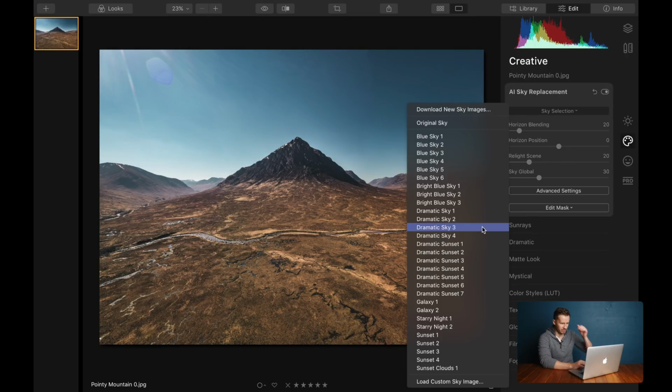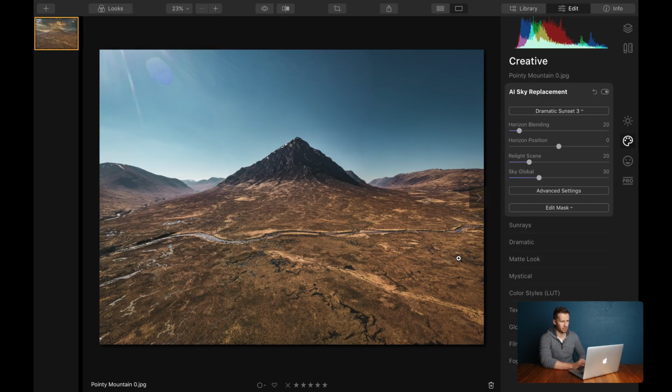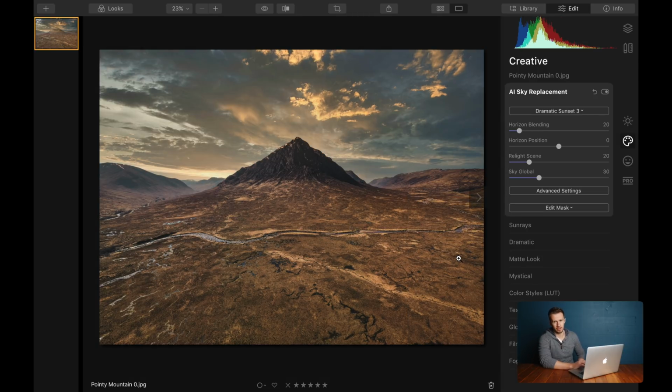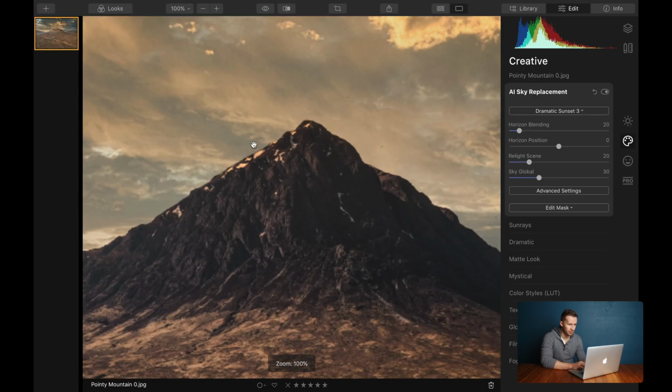Sky selection, let's look at some of the preset preloaded skies that we have on offer. Dramatic Sunset 3, that sounds fun. Stop the clock, we are done. Seriously, it's that easy. There must be a catch, I hear you say. Probably it's quite rubbish. Well, let's zoom in and have a look.